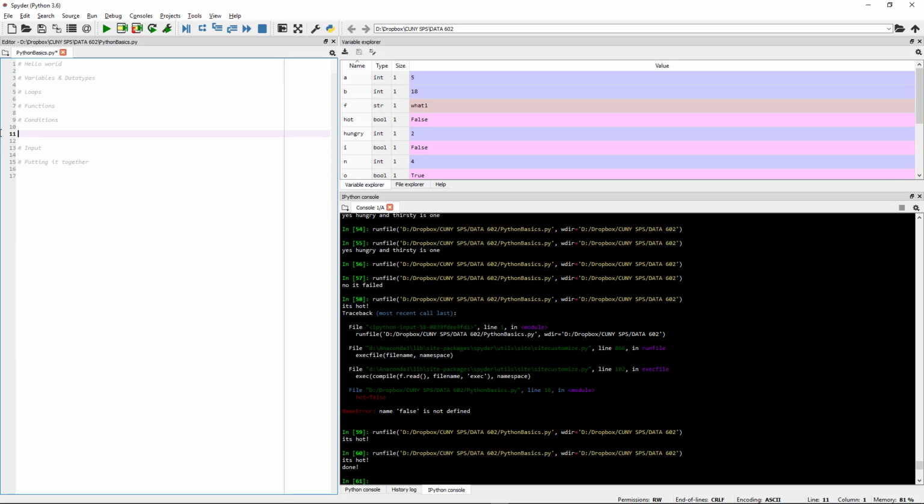The next thing we want to look at is how we get user input. This is kind of straightforward. We use, and let me just clear the screen here.